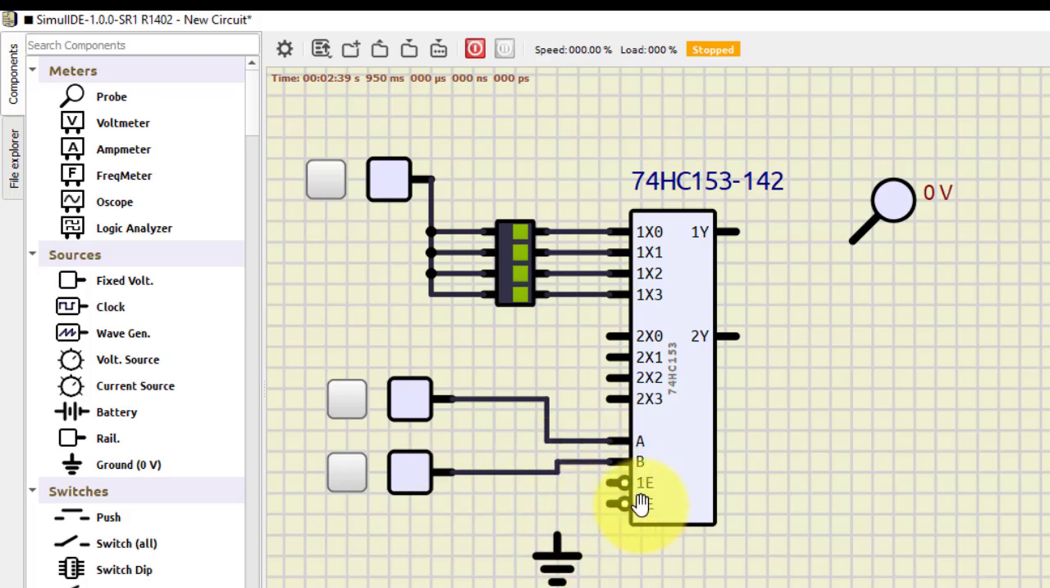Now for this particular IC, this 1E and 2E should be grounded because they are active low, and here we connect this as the output. Now let us see the working. I'll just turn it on, this running state.